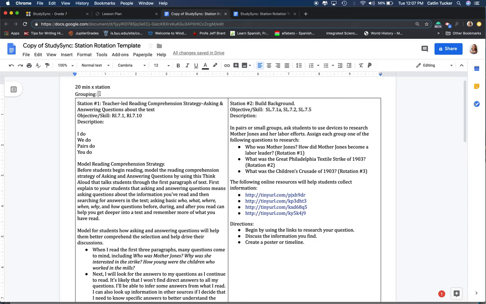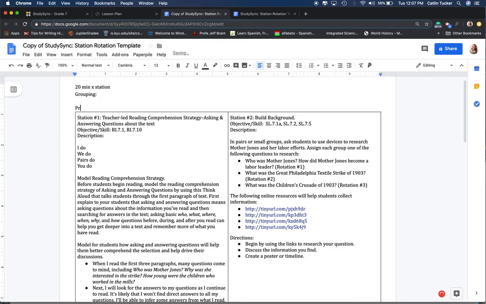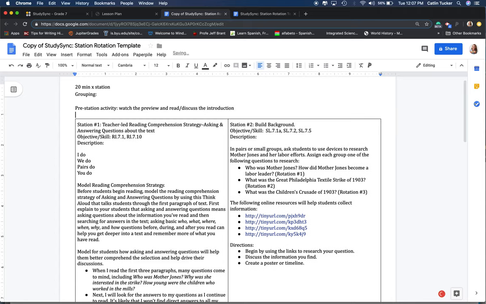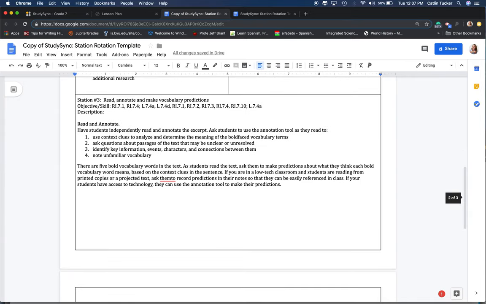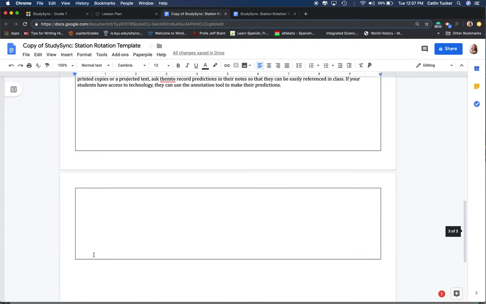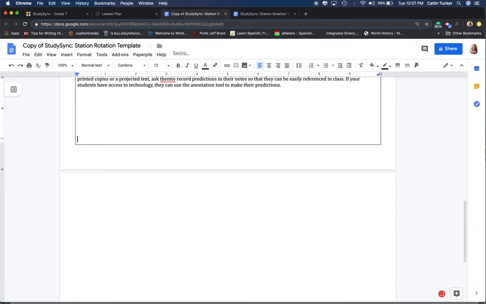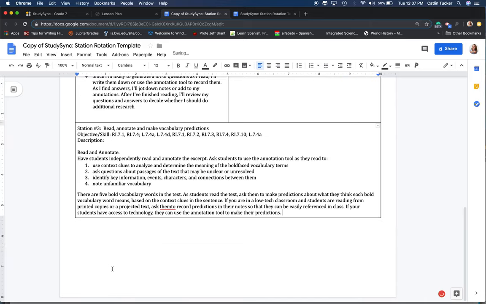You may also find, depending on the time that teachers have, that the pre-station activity is to watch the preview and read and discuss the introduction. And this could happen at the very beginning of class. A post-station rotation activity might involve having students transition into an offline small group discussion.